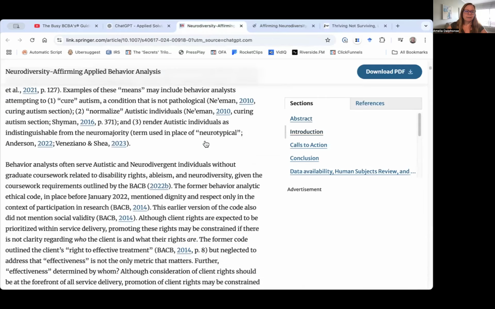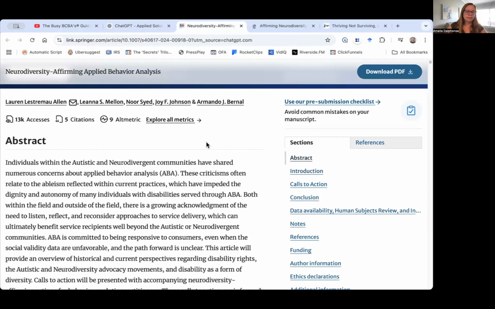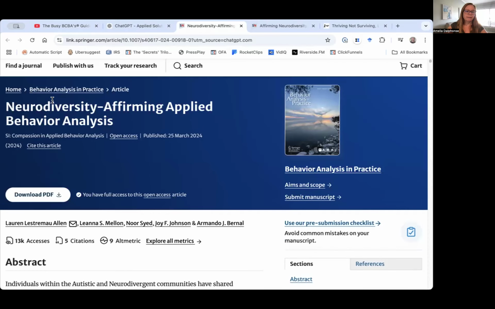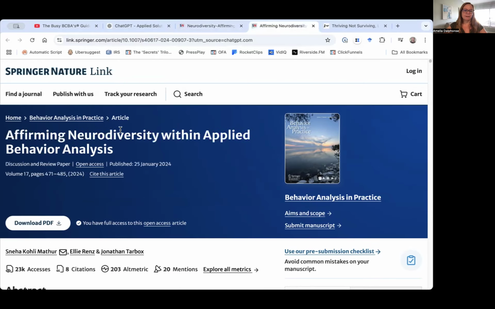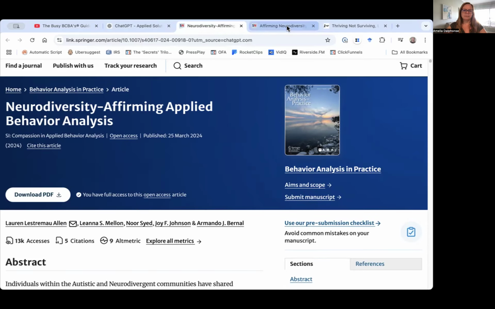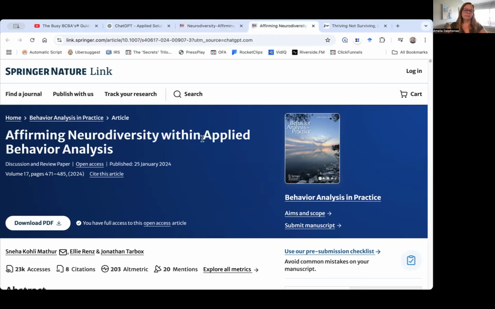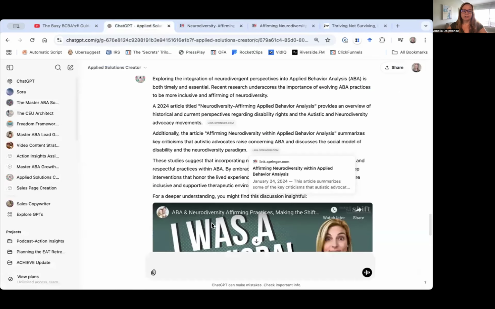So this one is from Behavior Analysis and Practice. It's published in March 2024, so it's a reasonable article for us to be looking at. This one is also Behavior Analysis and Practice. The same neurodiversity of... yeah, no, these are different articles. January 2024. So those would be good. I want more research.